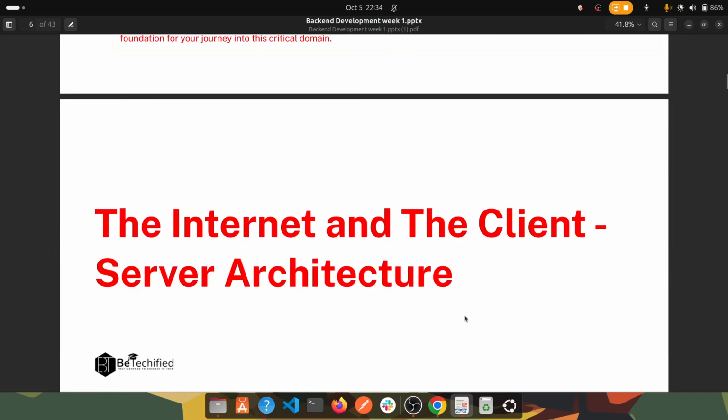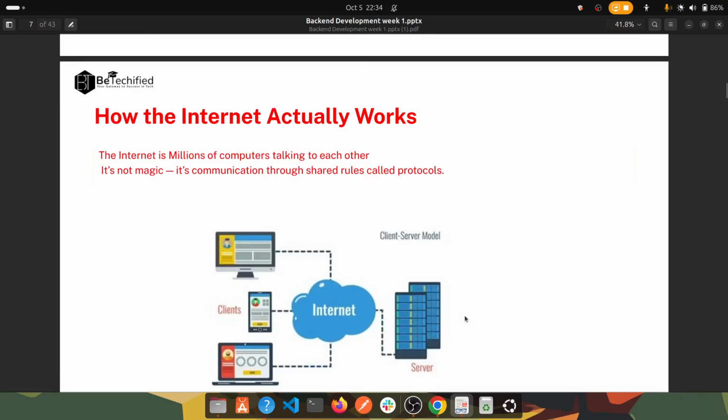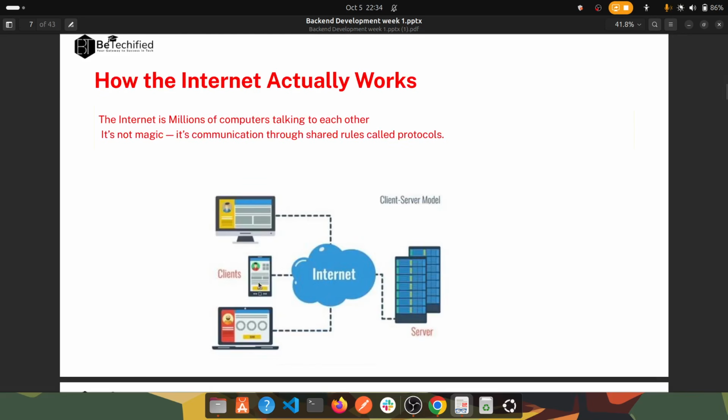So we are going to learn about the internet and the client server architecture. So what is the internet and how does the internet work? We all know about the internet, but how does it actually work? So the internet is millions of computers talking to each other. That is a layman's definition of the internet. The internet is millions of computers that are talking to each other, and it's not magic.